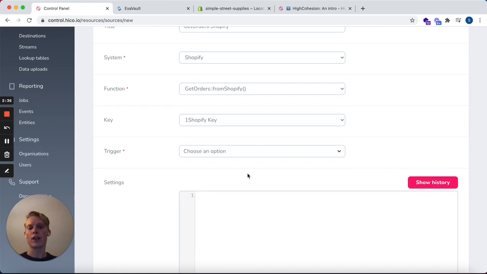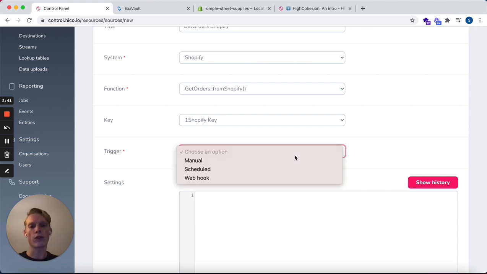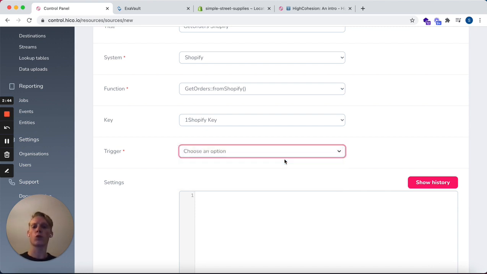We then have triggers, and the triggers are basically the logic that defines when a source should run. Here we have three predefined options. The first one is a manual trigger, which basically allows a control panel user to trigger the source directly from the control panel. This is well suited for sources that are scheduled to run quite seldom. For example, if a company is looking to undertake quarterly product updates, this would be a good solution for them. It's also good to use when you're first setting up a stream in order to test it properly.